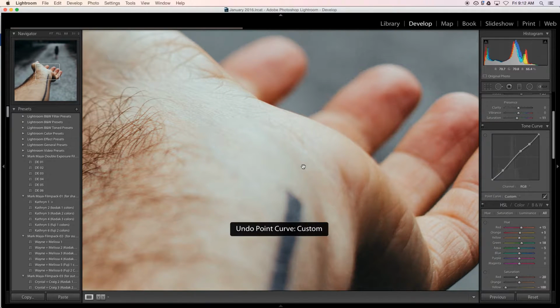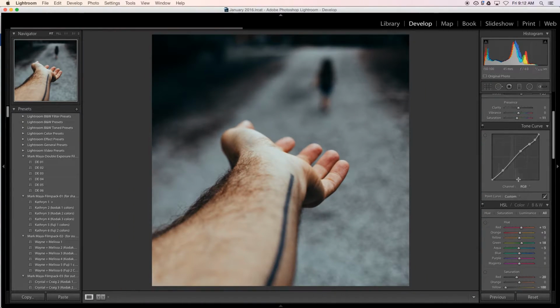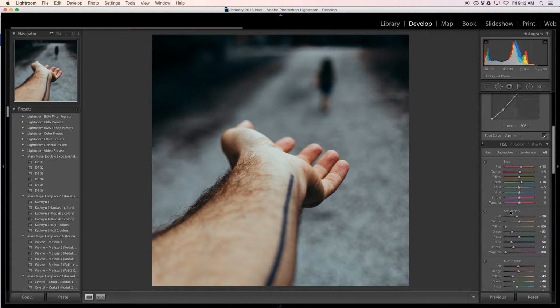I'm always using Command Z and Shift Command Z to also give myself confirmation that it was a good choice, right? So every adjustment I make, I am doing Command Z, especially the ones in my tone curves. Those are very important. Also with my colors here.